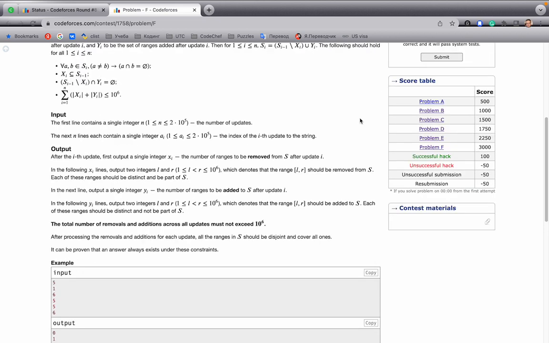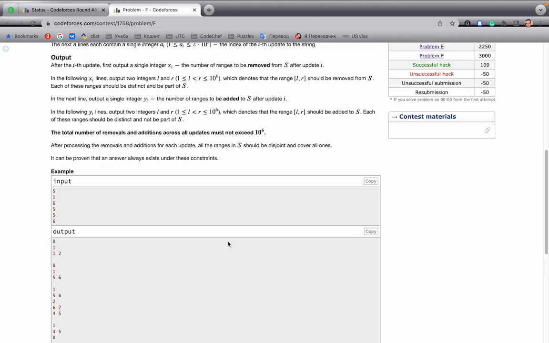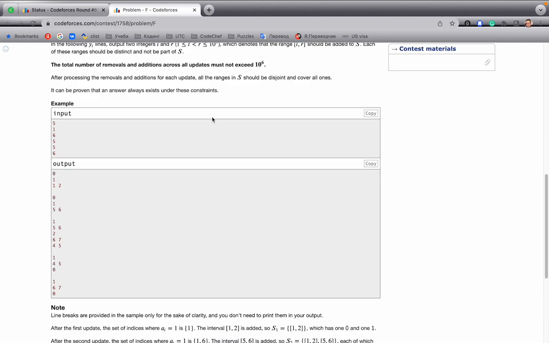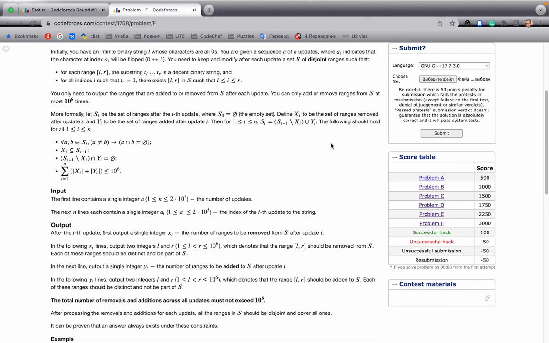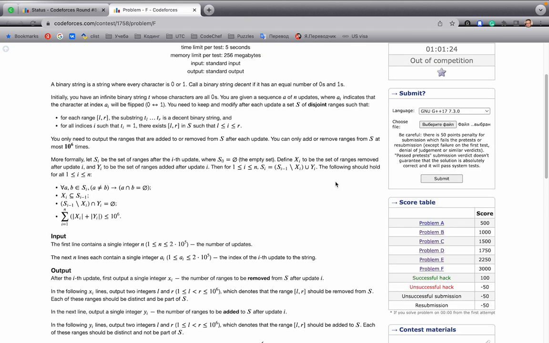Is it like interactive? No, it is offline. Like all the changes are given to us beforehand, and we need to construct one solution. Like we don't have to process everything online. Although I feel like it should be possible.